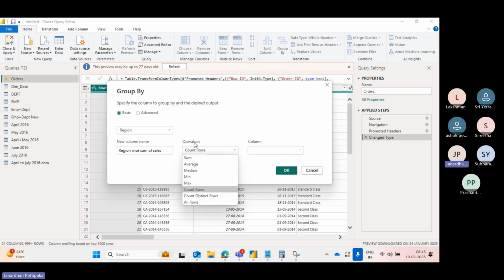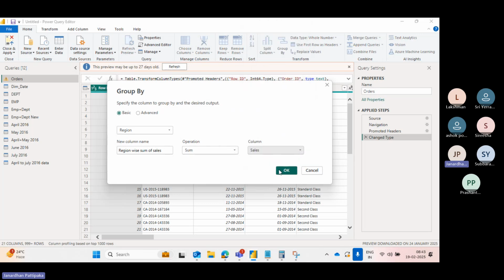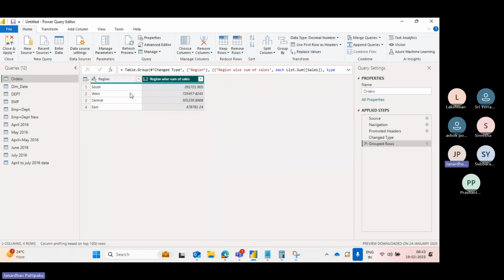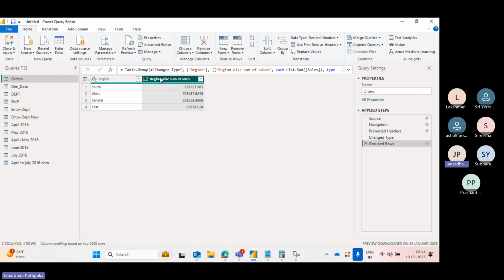So the region wise operation is sum, right? You want sum. And you are applying the region wise sum on the sales column, right? Just click on sales. Now click on OK. See, these are the values you got in the Power Query. And the same value you got in the Power View. See, Power View also shows central 501239, 678. So those values are also present over here. So that is called group by.